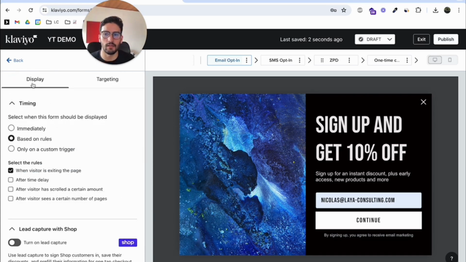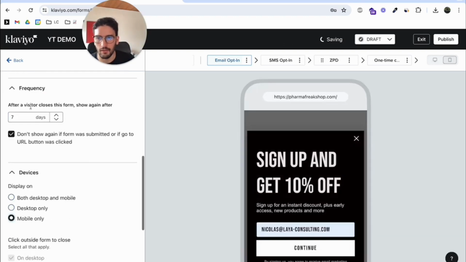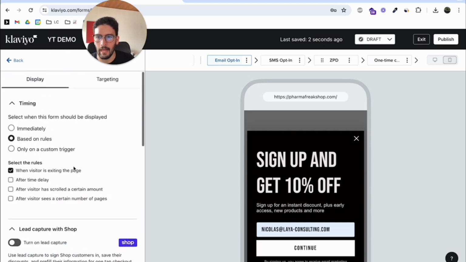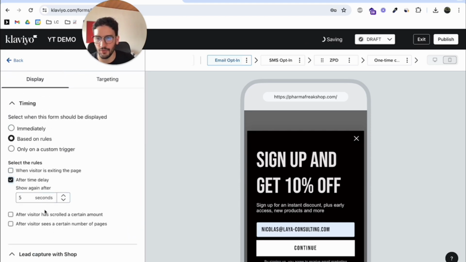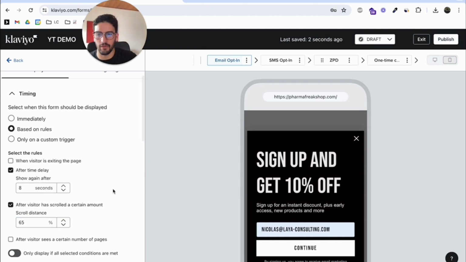Now let's say we want to create one for mobile. Again, you want to have one for desktop and then one for mobile. All right, these are the triggers and the targeting for desktop. Now let's do mobile. So display on mobile here, frequency stays the same, and then timing based on rules. And then here we like to use an 8 to 12 seconds trigger, right? And then scroll percentage, 75 to 85, I would say. So let's do 65, sorry. Right here, this is pretty solid for mobile as well.